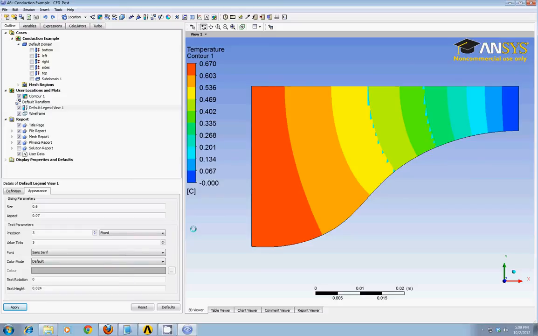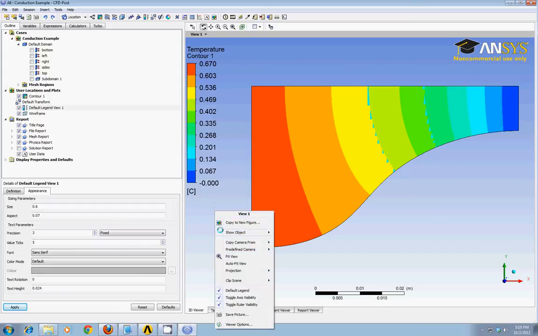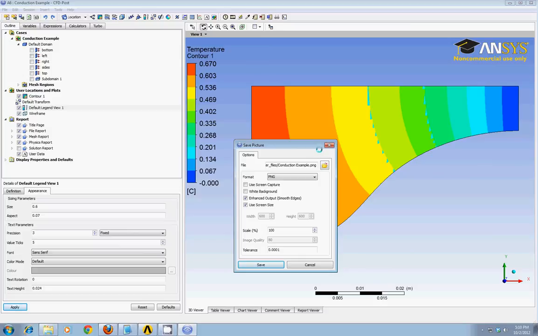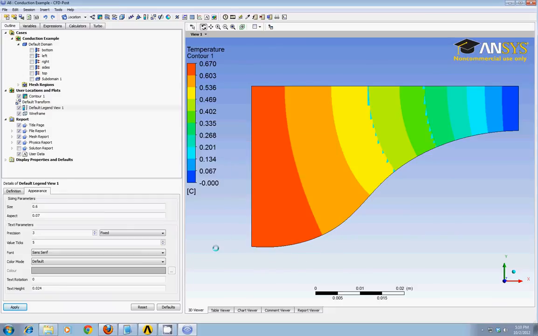If I wanted to put this into a report, what I would do is right-click and choose Save Picture. I could direct where to save it to, the format. If I want to make the background white, I could do that there. I could choose the screen size or specify the size directly, scale, all those sorts of things. And then I'd have an image that I could put into a report.